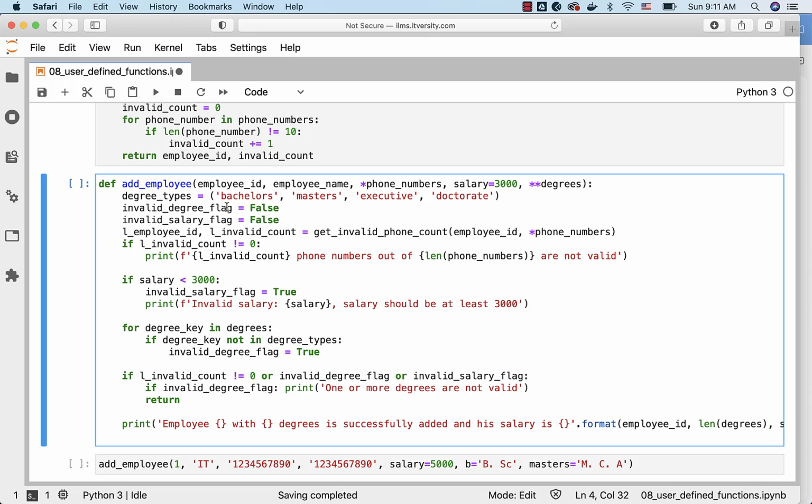Now I want to check whether the degree types are valid or not. In this case we have to check against the keys. The keys that will be passed as part of the keyword arguments have to be these ones. If they are not these ones, then they are invalid degree types or invalid degrees. I'm setting variables called invalid degree flag and invalid salary flag.